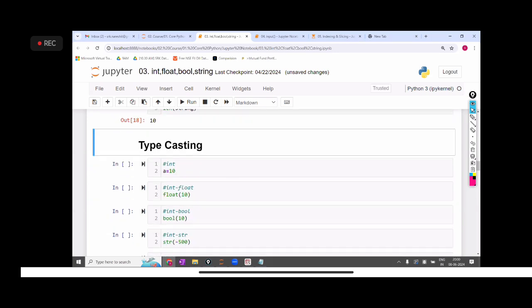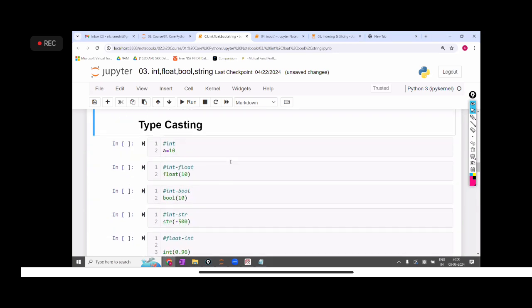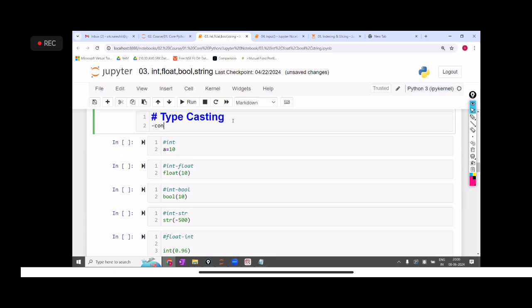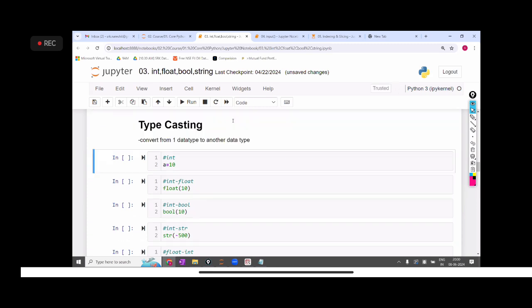Next concept is typecasting. What is typecasting? Typecasting means converting. You are trying to convert from one data type to another data type. Now, why? Because sometimes we may get numerical data in the string also. At that time we have to do it.